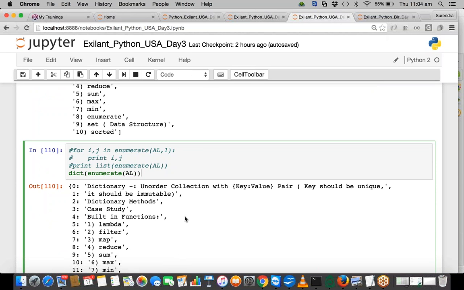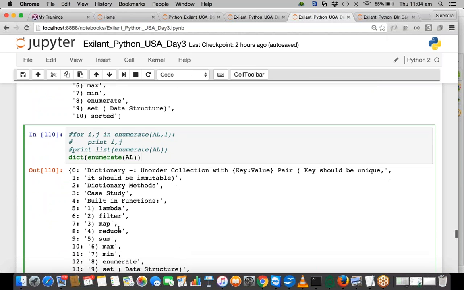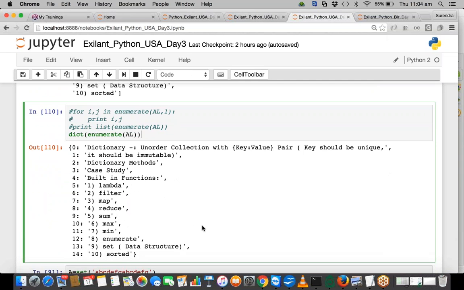Correct. I already did that. My input AL is a list, and I have converted it into a dictionary. That's fine. But while doing that, I want to append more than one key-value pair to the dictionary.